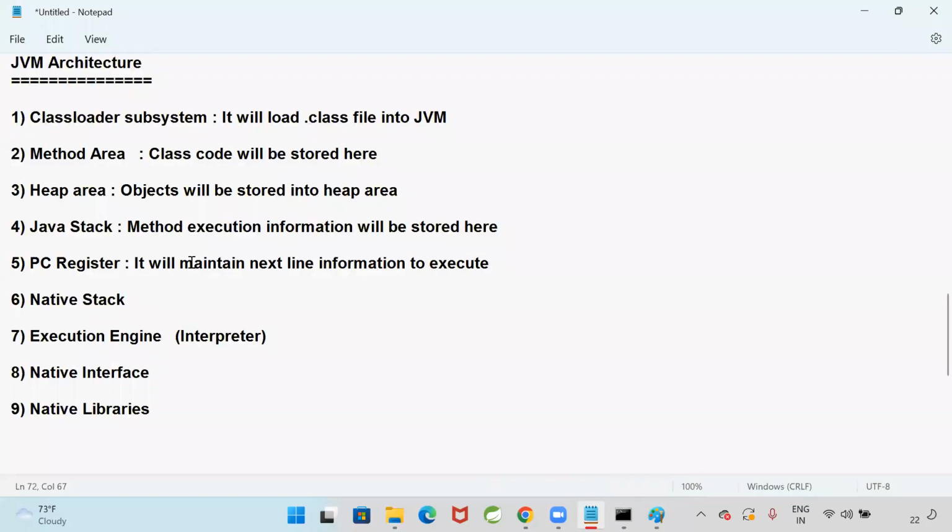Next one, native stack. Native stack will maintain non-Java code execution details. In a Java program, you can execute C code also. Are you getting my point? Native means non-Java. So inside the Java program, we can write C code also. This Java software, this JVM, is developed using C language only.